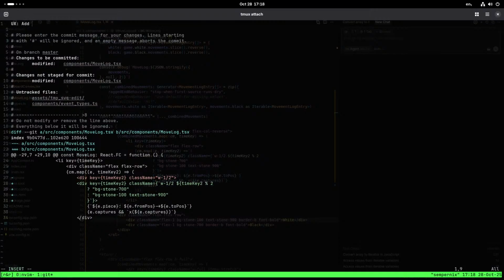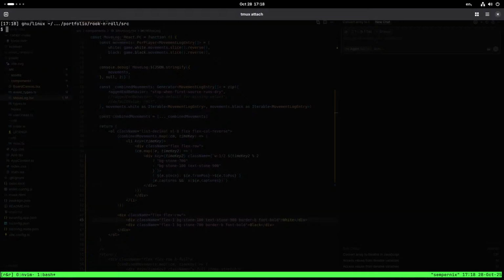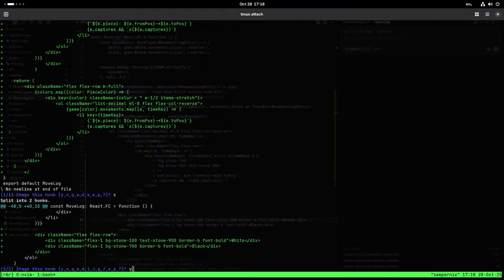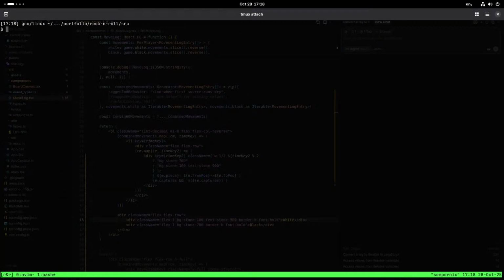UX: add heading and background color to move log. Split. Just that change. Boom. Amend.